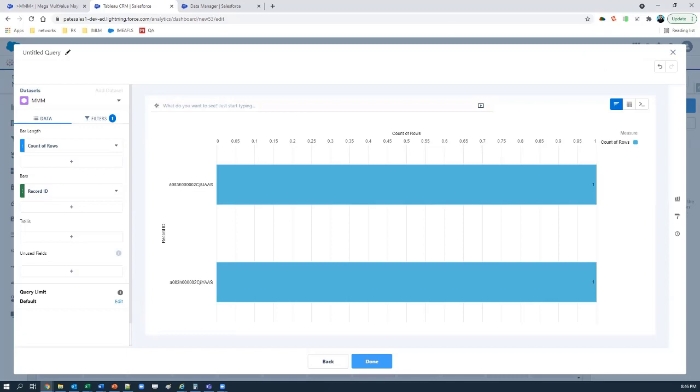So the next thing that we want to cover is the tabular limitation. So clear out this filter right here.